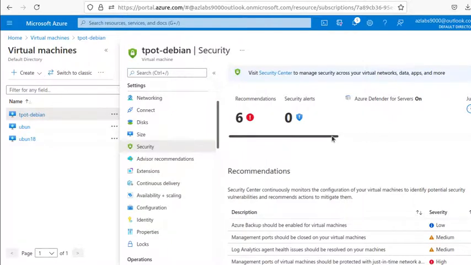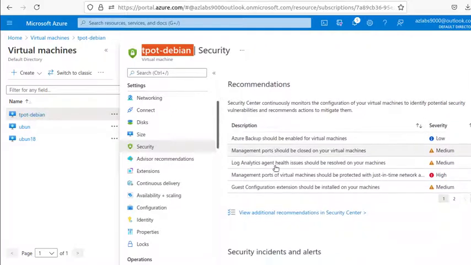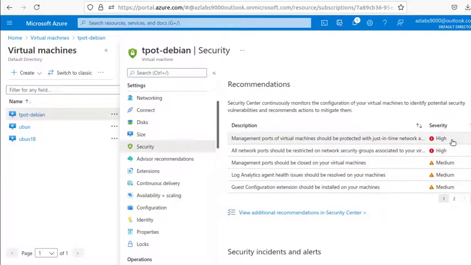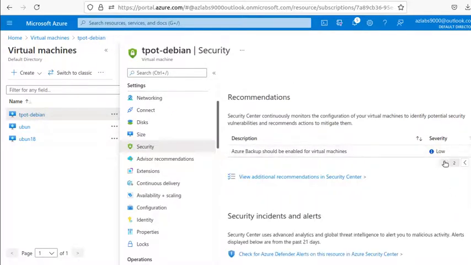Here, what it is telling me is that I have 6 recommendations. We don't have any security alerts, but configuration-wise, we have 6 recommendations for this particular Debian machine. Microsoft gives me a rating, and you can sort by the severity type. Right now I have two high severities, a whole bunch of medium, and one low.